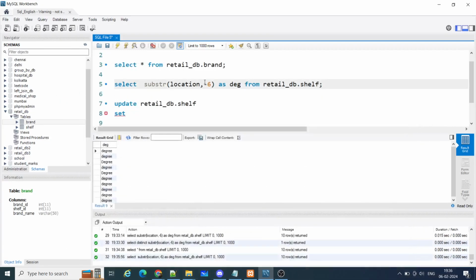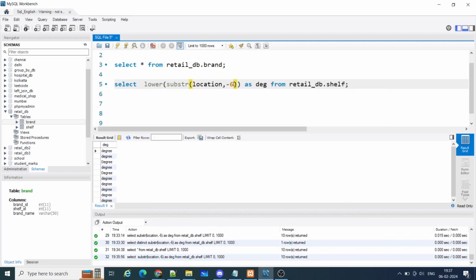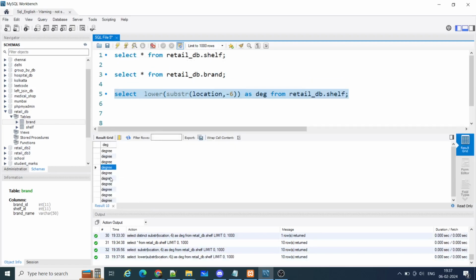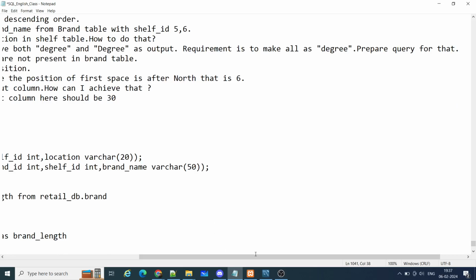In that case, no need to update. Just use lower, and you will be all set. See, you will be all set. So the lower function will be used here. Just use the lower function.